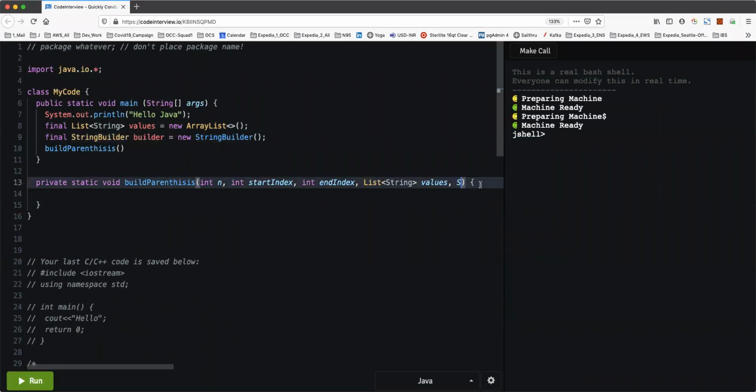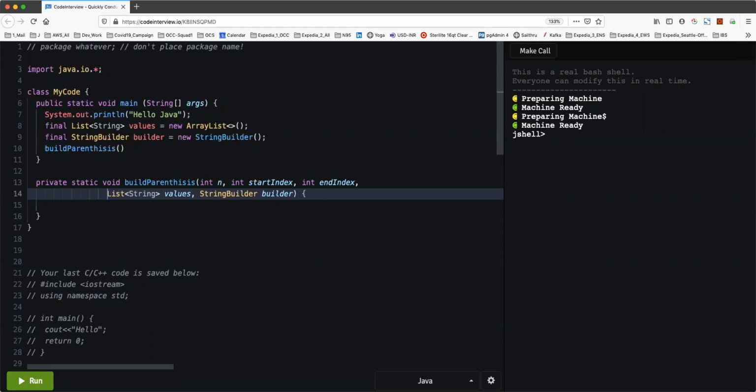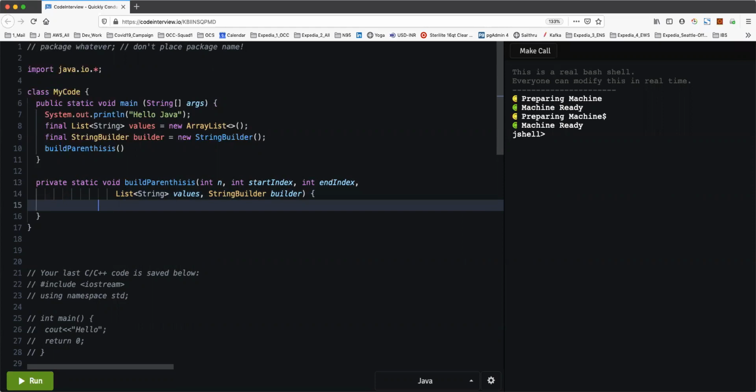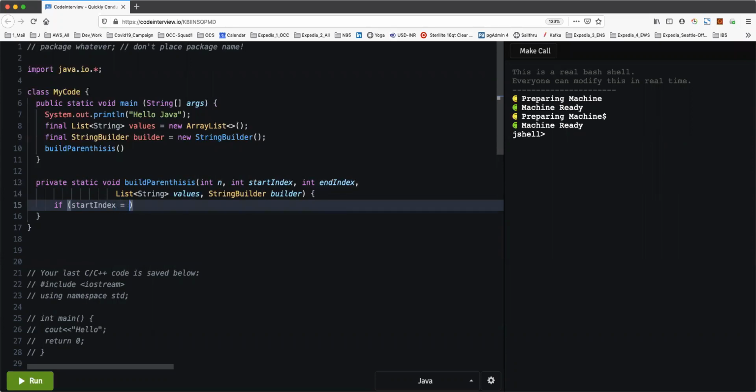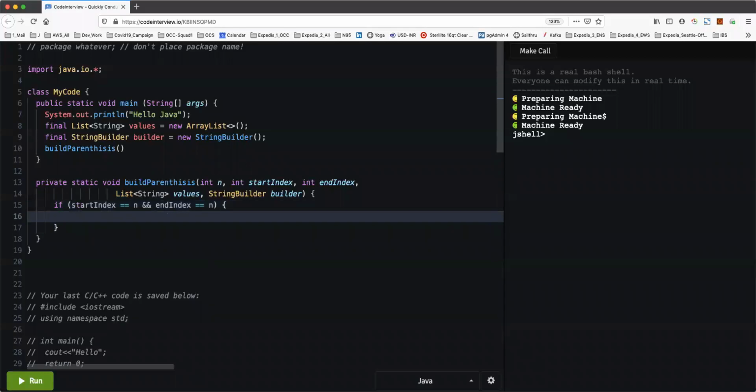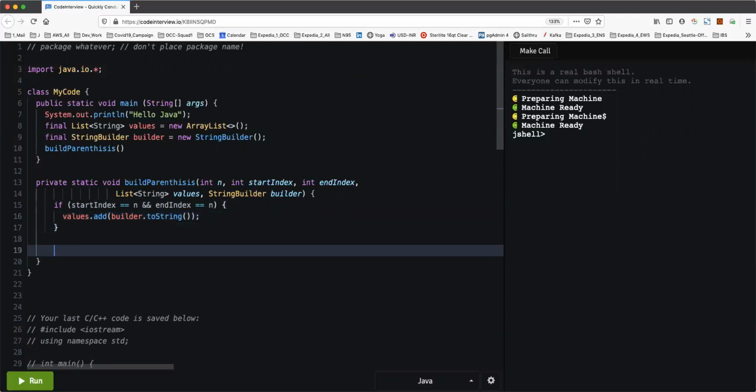In this case, I'm just going to append the values. The base condition I am putting here is: if start index is equal to n and end index is equal to n, then whatever data is available in the builder, I add to the values. So if n is zero, meaning there are no parentheses, that is the base condition I'm checking.